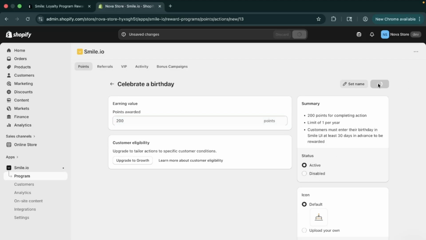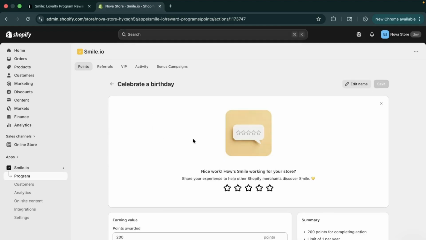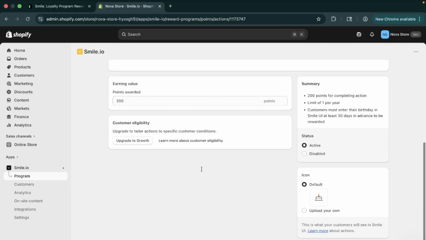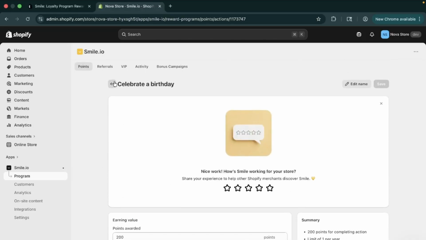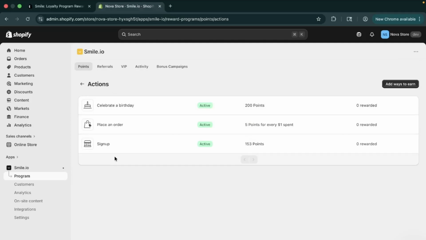I'm just clicking on create. If you want to give some customer eligibility, you must have some upgrade plans like this. So let's go to the panel or the dashboard. You can see that the celebrate birthday has been created here.